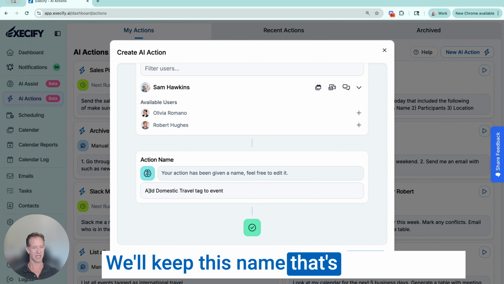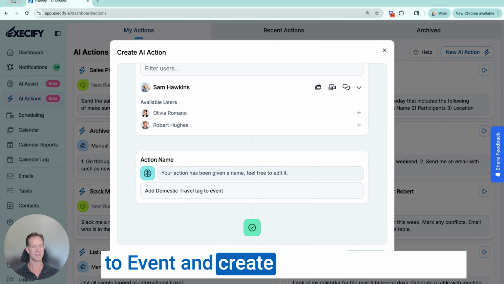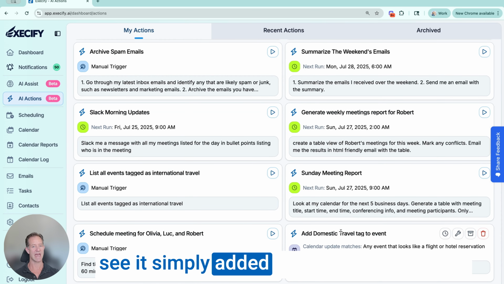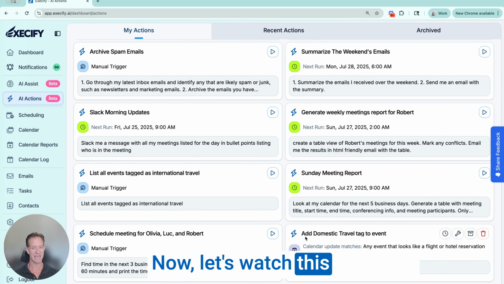We'll keep this name that's automatically generated, called add domestic travel tag, to create this action. And you'll see it's simply added to our AI actions here. Now, let's watch this in action.